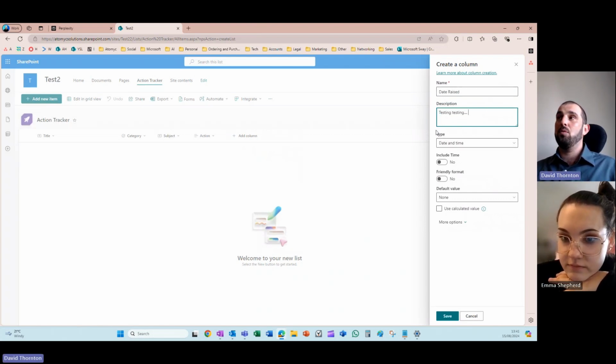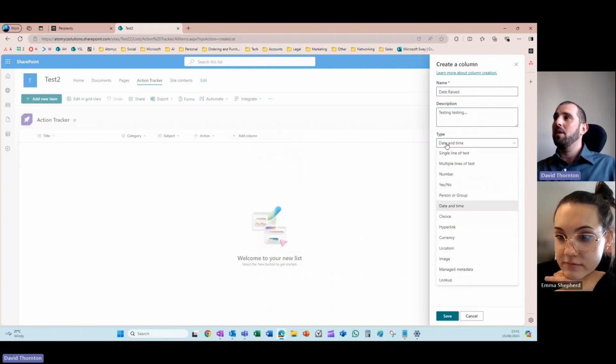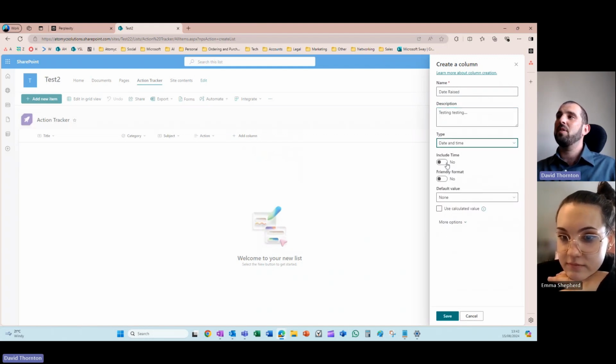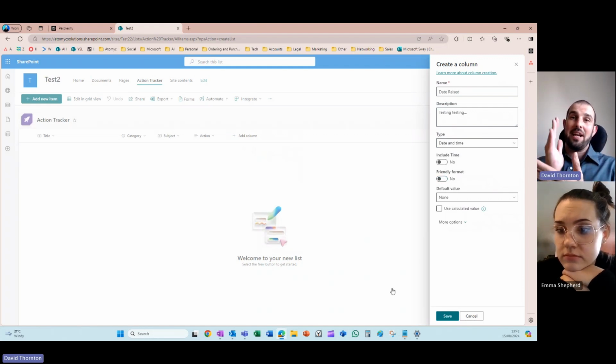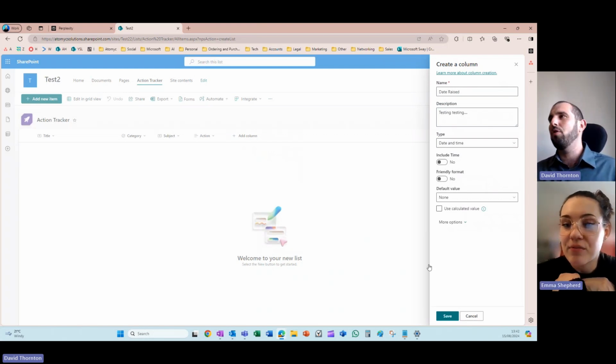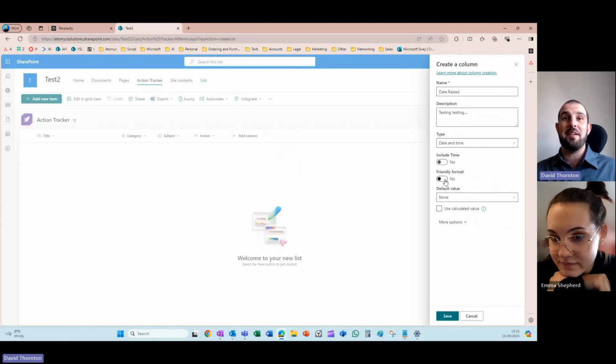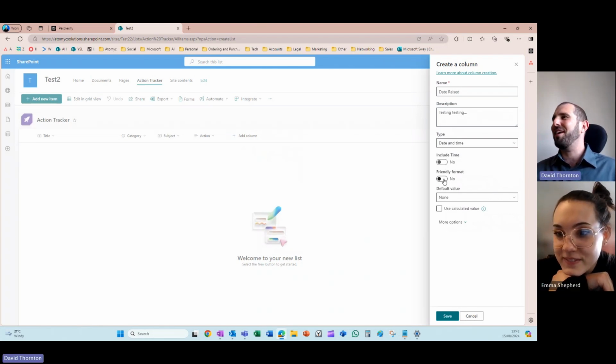So moving down, type. Date and time, we've already selected that. Do we want to include a time? Probably not. It doesn't need to be that granular. Friendly format, that is just going to say, rather than number slash number slash number, Wednesday, 1st of September. I think they prefer that, yeah. They prefer friendly. Yeah. They're a friendly bunch. Okay, we'll go for friendly.